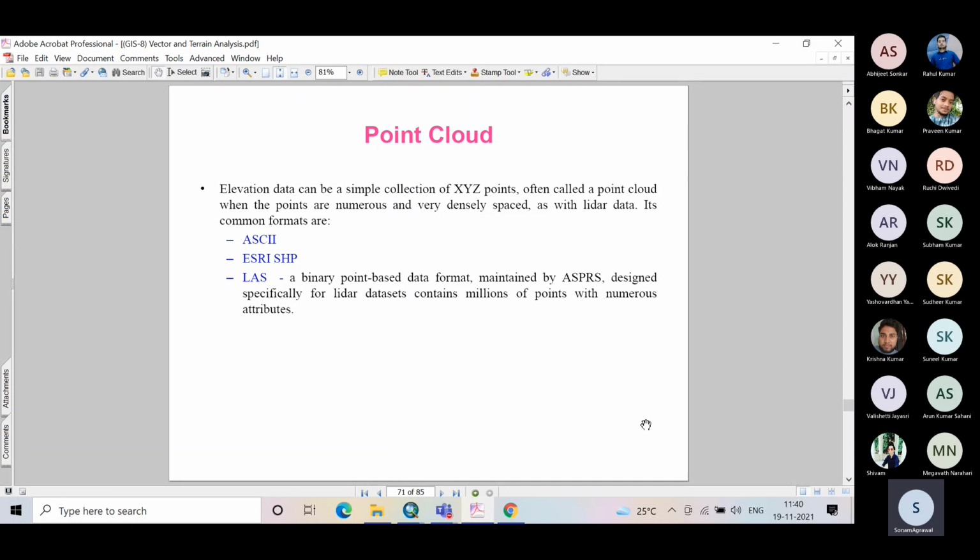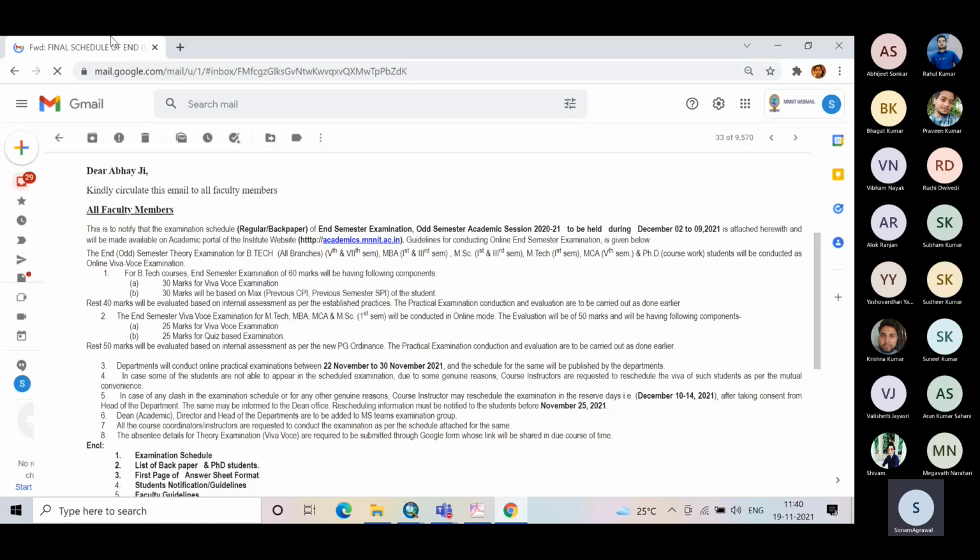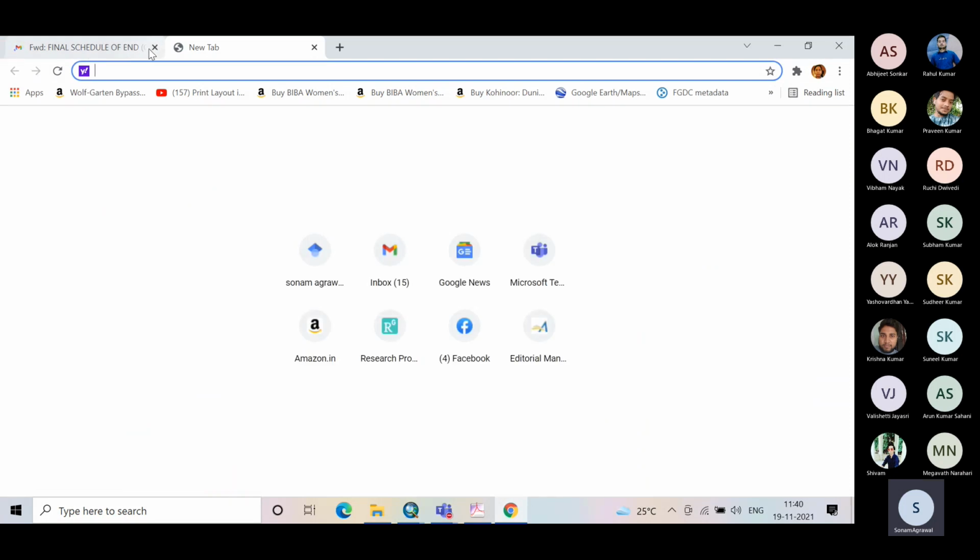You can get it in the shapefile format. Then there is a last file format, which is very popular in LiDAR. It is ASPRS. What is the full form of ASPRS? Quickly answer this question. As a GIS student, all of you must know the full form of ASPRS as well as ISPRS. American Society of Photogrammetry and Remote Sensing. Yes, I'm just opening that. All of you remember this because it is important.